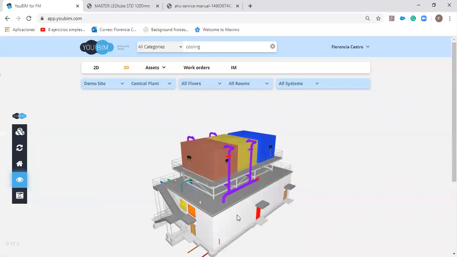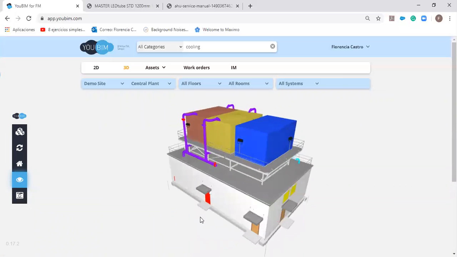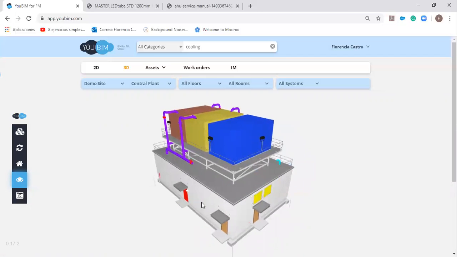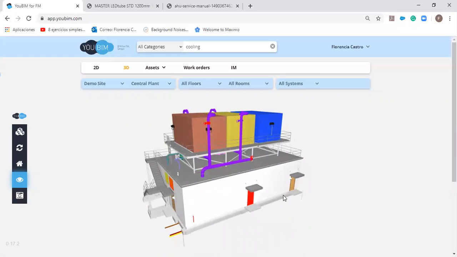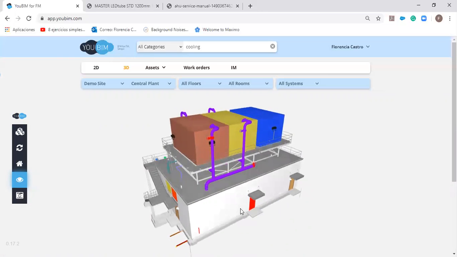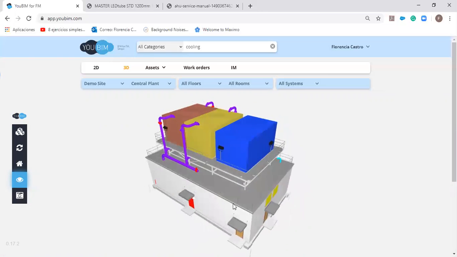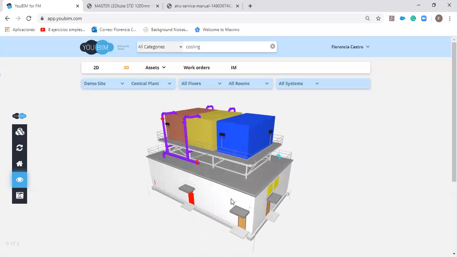Now let's go back and let's work on the last use case that we're going to see in this demo. The last use case will be related to troubleshooting. One of the good things of using YouBIM, whether it is as a standalone or as part of another integration with another system, is the visual part for quickly troubleshooting.